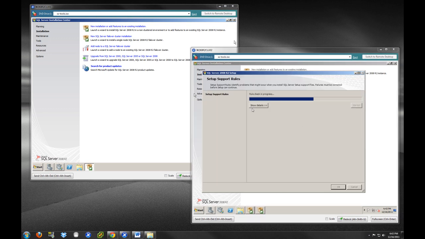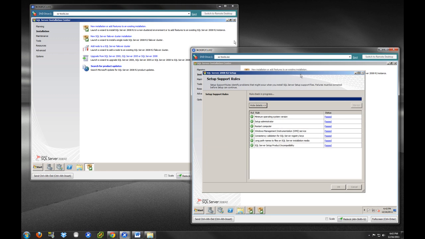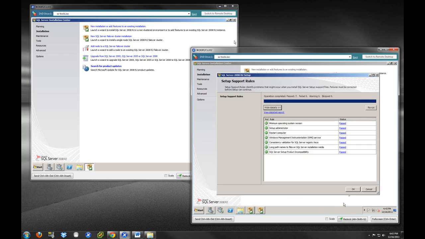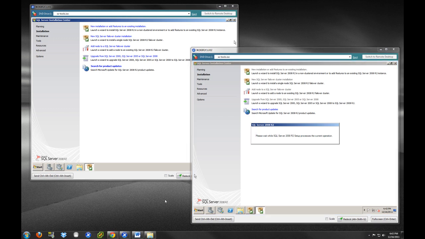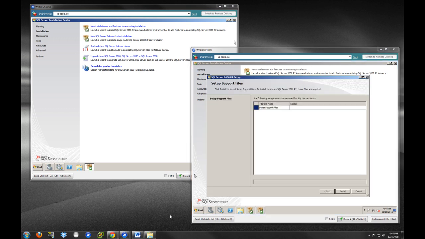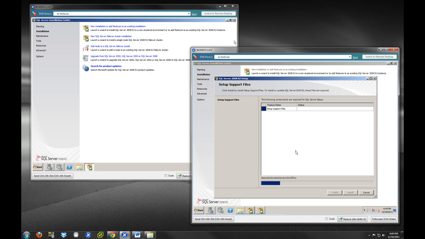Okay, and we can see here this is kicking off. Let's take a look at these details. Right, so we've passed on all of our operations. Okay, so the setup support file install, we'll run through this. A lot of this you will probably recognize is very similar to when we created our initial cluster.